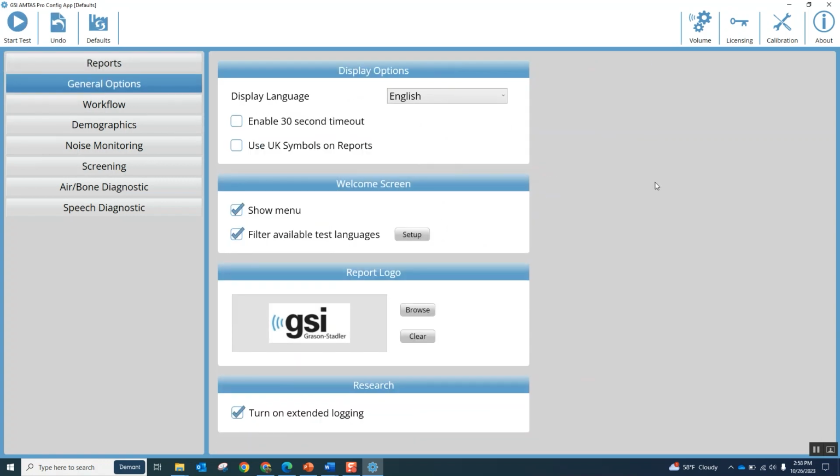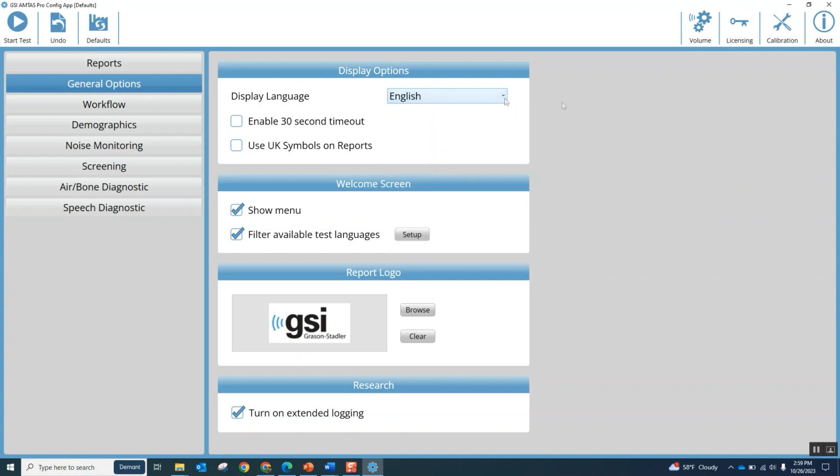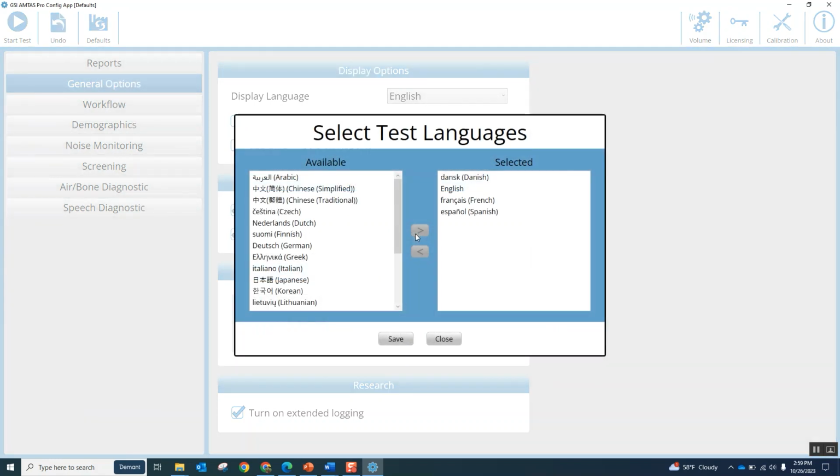If you go down to the general options, it's nice because you have a lot of different things that you can select to make it more comfortable for you, for the patient. You can make it a little bit more personal for your office. So you just have some display options. So your display language you can select. We do have 24 different languages that are available, but this is the one that is your default language. On the welcome screen, when we start the test, you can have the option to show the menu or not. And then you also can set up different languages that you would like to offer for your patient population. And I think that this is a really cool feature so that you can actually really meet the needs of your population.